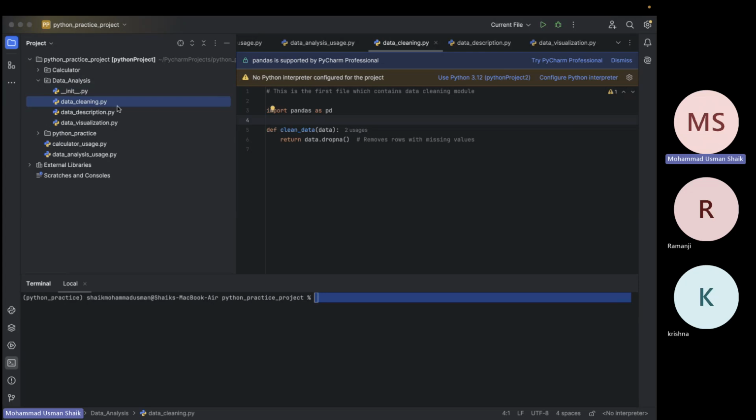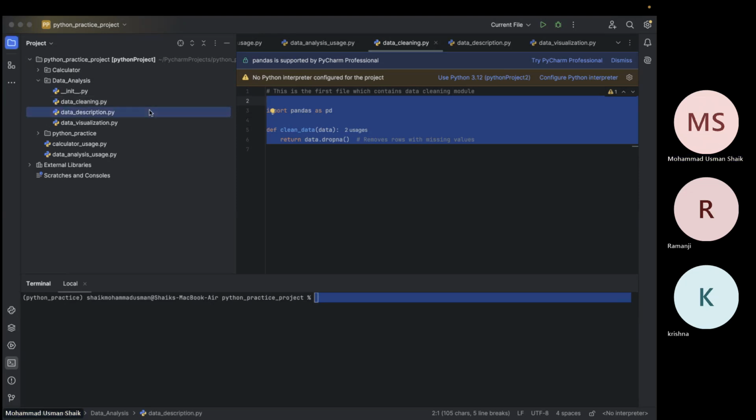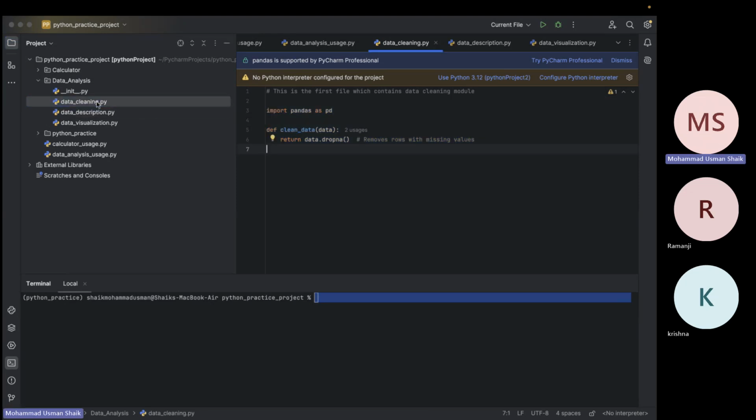These 3 files are known as modules because they contain Python functions and are Python files. Now, if we want to use these 3 modules, let's say in the data cleaning module, what do you have? This is a user defined function because we have defined it ourselves. Let's say we want to clean some data inside an Excel sheet. Just ignore this dropna functionality as of now because we haven't gone deep into pandas, but try to understand what we are trying to do.